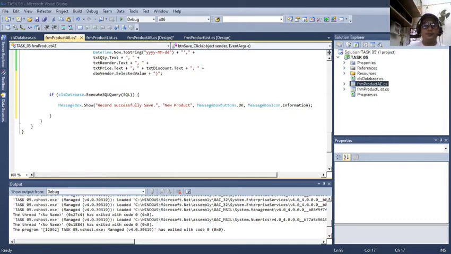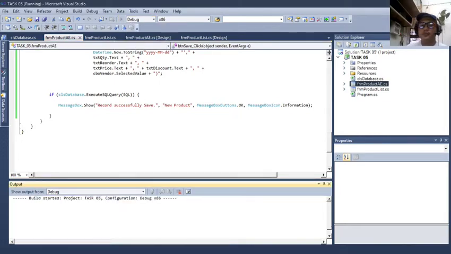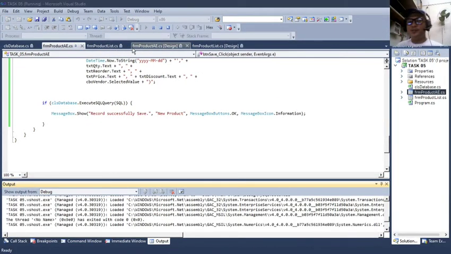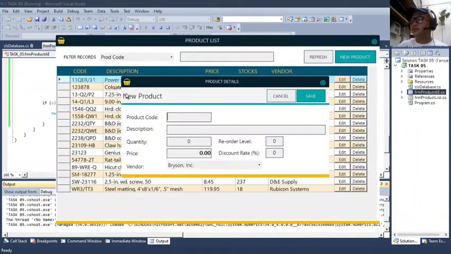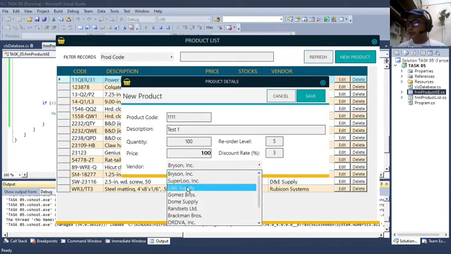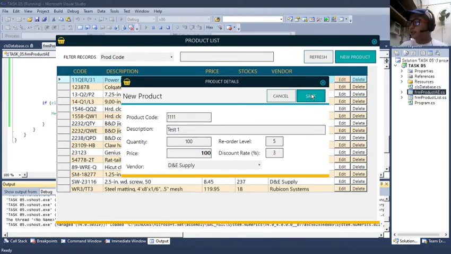Okay, so let us try. I hope it's actually working. So let's pray for it. Okay, so now I have this form. So let's add a new one. Okay, let's start: code 111, name test 1, quantity 5, price is 100, and discount rate is 3%, and of course the DND supplier, and save.